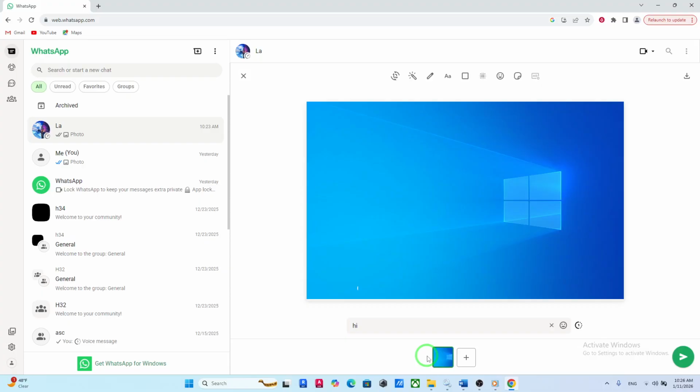Now, here's the nice touch at the bottom of that preview. You can type your message. It could be a caption, a note, or any text you want to include with your image.